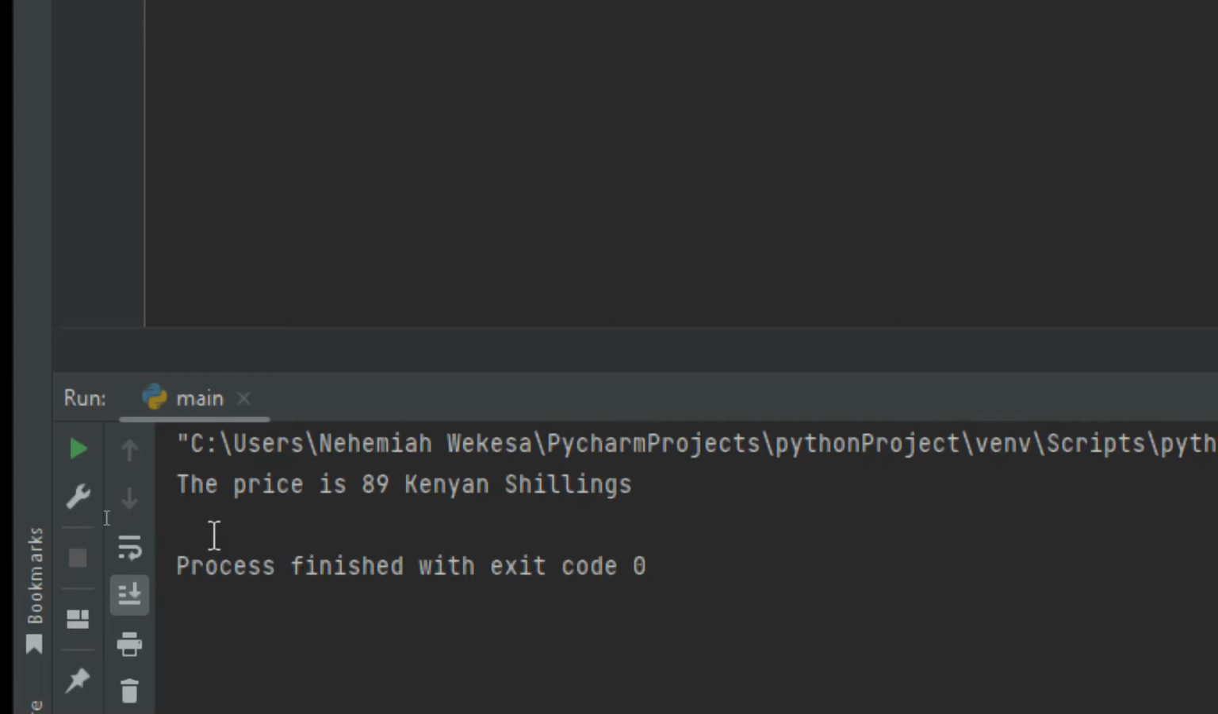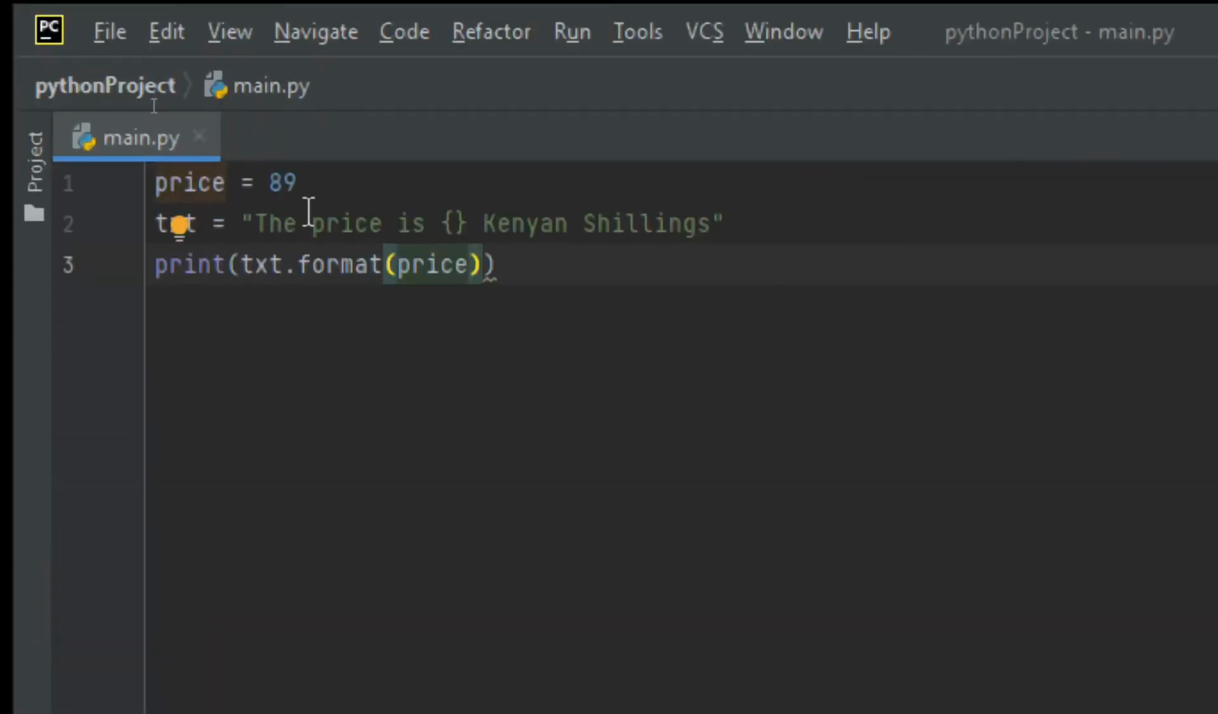Basically this was 89. And then you can add a parameter inside the curly brackets to specify how to convert the values, like to format the price to be displayed as a number with 2 decimal places, 3 decimal places, and so forth. So here I want us to format that price, this 89 Kenyan shillings, to have 2 decimal places.